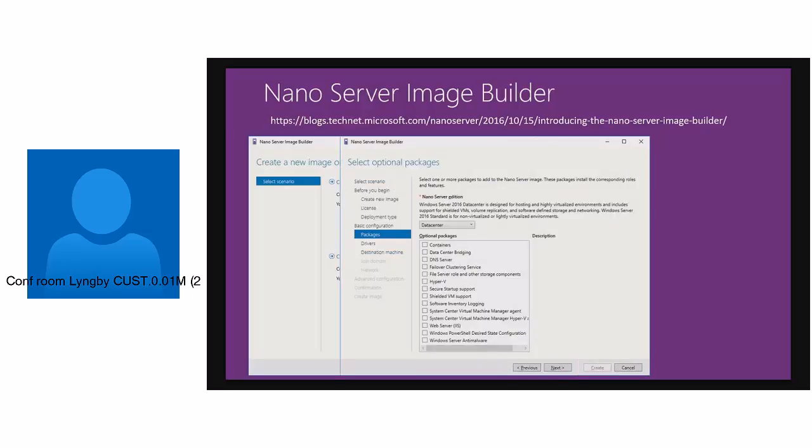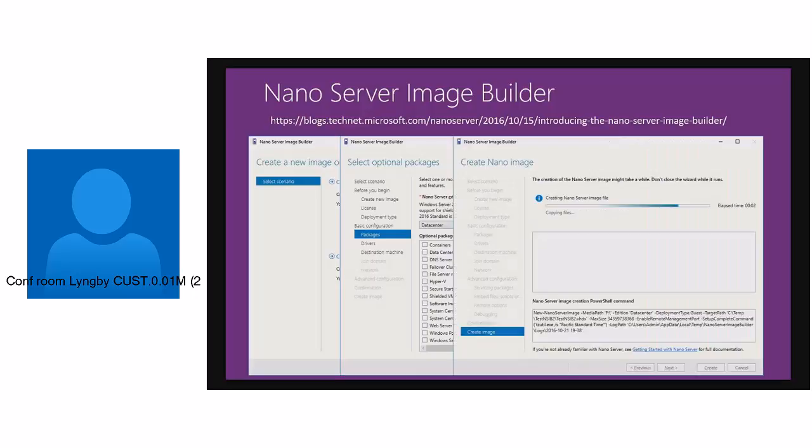You have all the experience that you would also have with the cmdlet, so you can go through all these options and pick the packages that you want. And the great thing is that at the end, you will actually get a PowerShell command that you could run and get the same image. So the Nano Server Image Generator GUI is actually a nice learning tool. But after that, if you want to deploy a lot of Nano servers, you will probably go back to PowerShell.